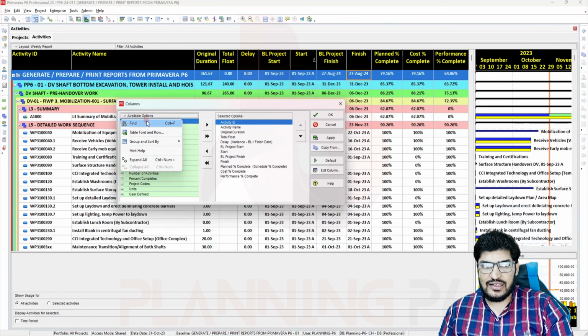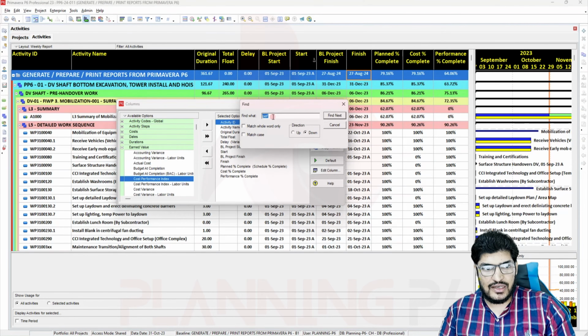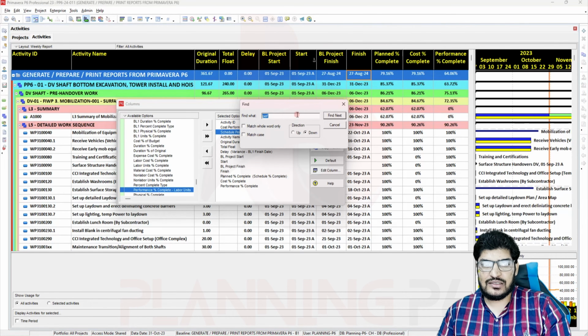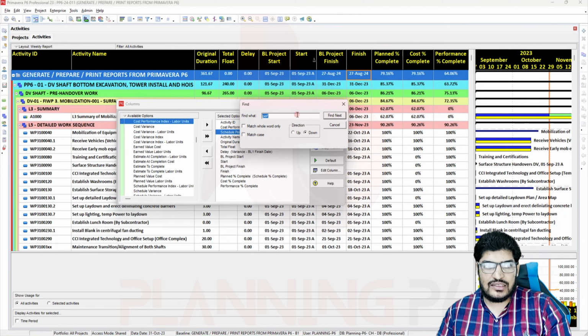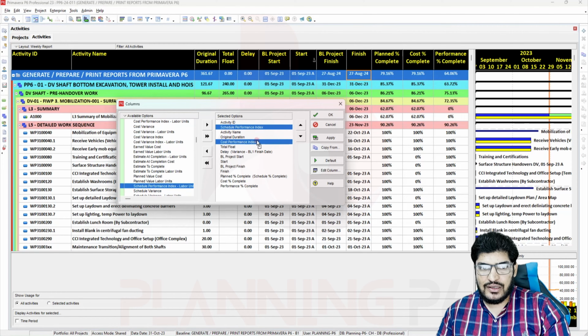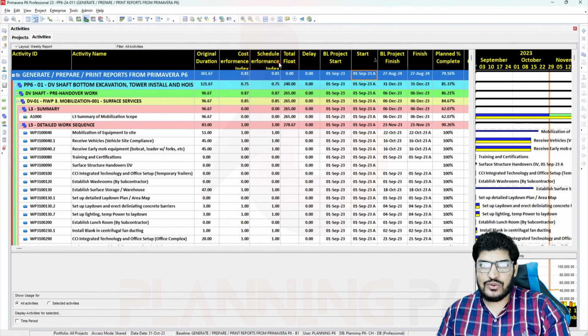For example, I will write here only performance. It will show the cost performance index, and then the schedule performance index, this one, and then the cost performance index for the labor units, cost variance, and schedule performance index for the labor units, which we want to see overall. So I will move them here after the float, and also this one as well. Here you can see, apply and okay. You can manage it this way.